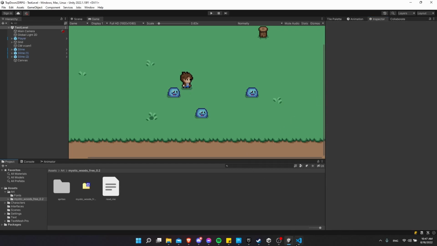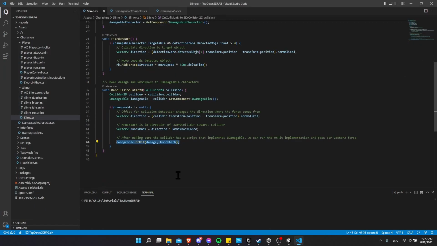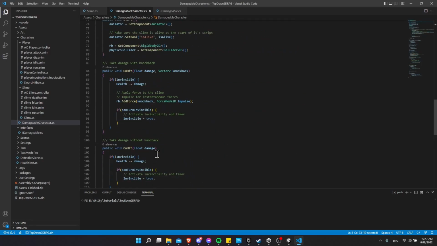But more in line with this tutorial would be if you go into slime, rather than checking for an IDamageable, you can check for a specific implementation of the IDamageable. So that would be creating, let's say, a player damageable class or an enemy damageable class. What you could do really simply is just to extend this damageable character if you know that the players and the enemies are going to, up to this point, work exactly the same.